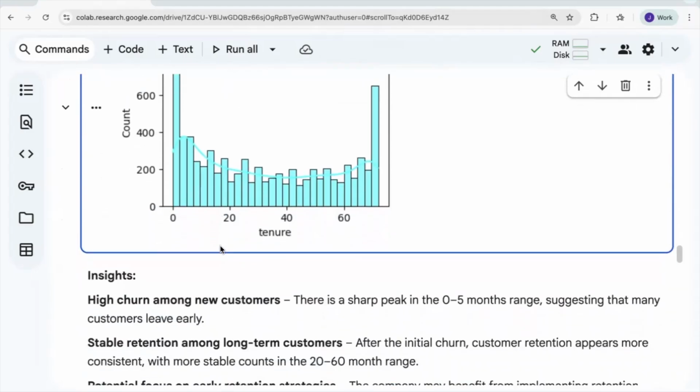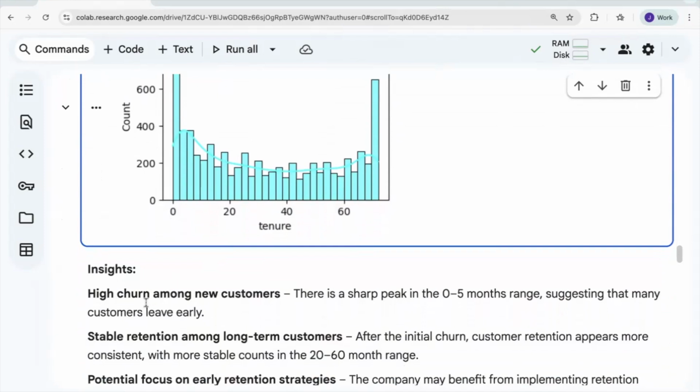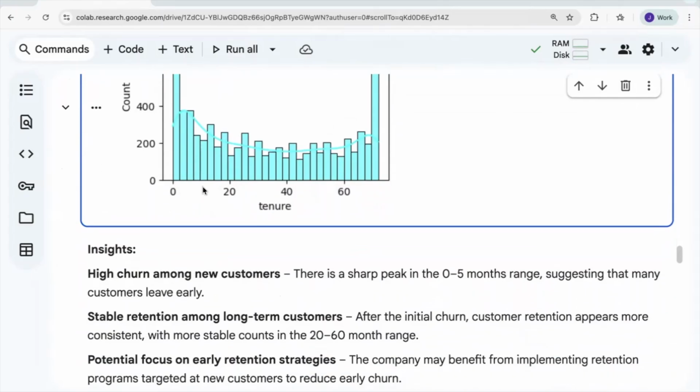So what insights do you get from this? Clearly, there is high churn among new customers, right? There is a sharp peak in the 0 to 5 months range. You can see it between those, suggesting that many customers will leave early. Maximum people who take up the service stay for very few months.